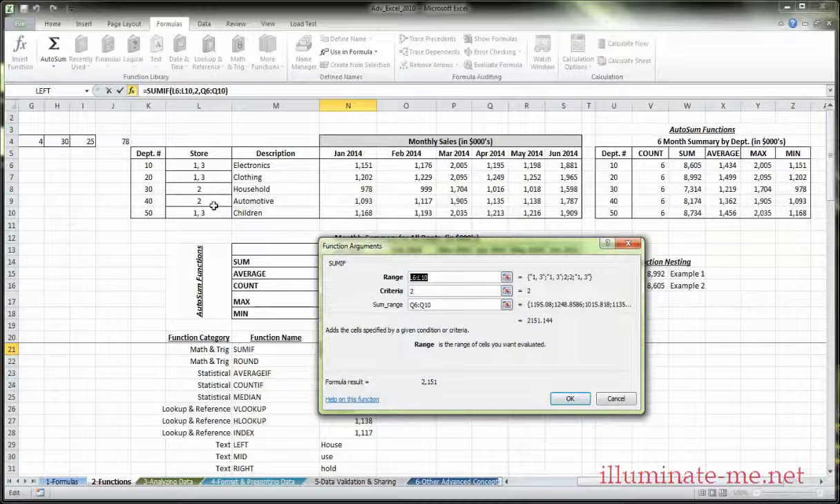Which corresponds to this range here. The criteria is 2, and the sum range is Q6 through Q10, which is over here. It's the month of April. So what this function is saying is, look within the range L6 through L10 here.